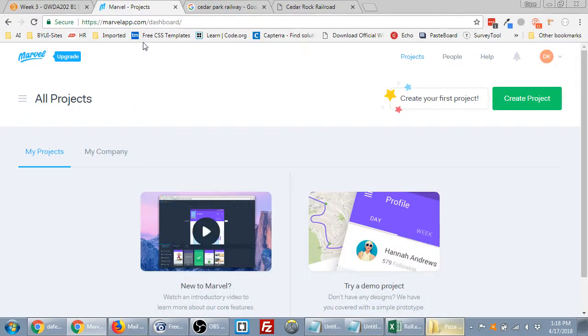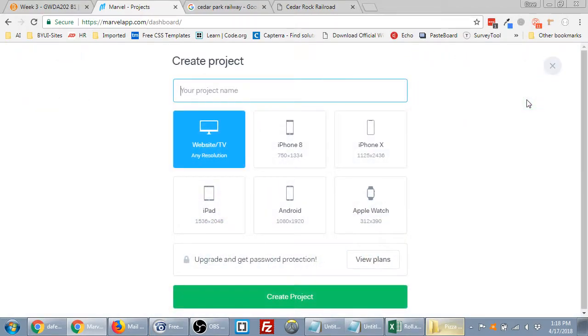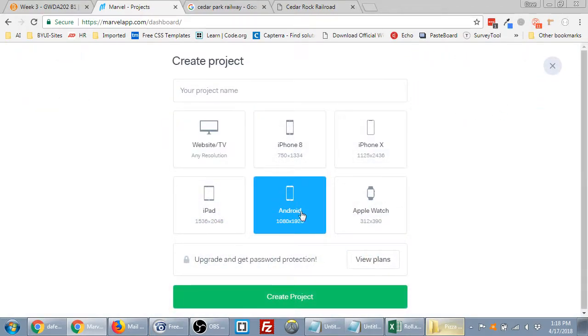All right, so I'm logged in. I'm just going to go to the dashboard here. It shows your projects. I don't have any. Okay, so I'm going to hit create project, and I am doing mine on Android. You pick whatever platform you're making this app or website for, and then give it a name. I'm going to call it Pizza App.